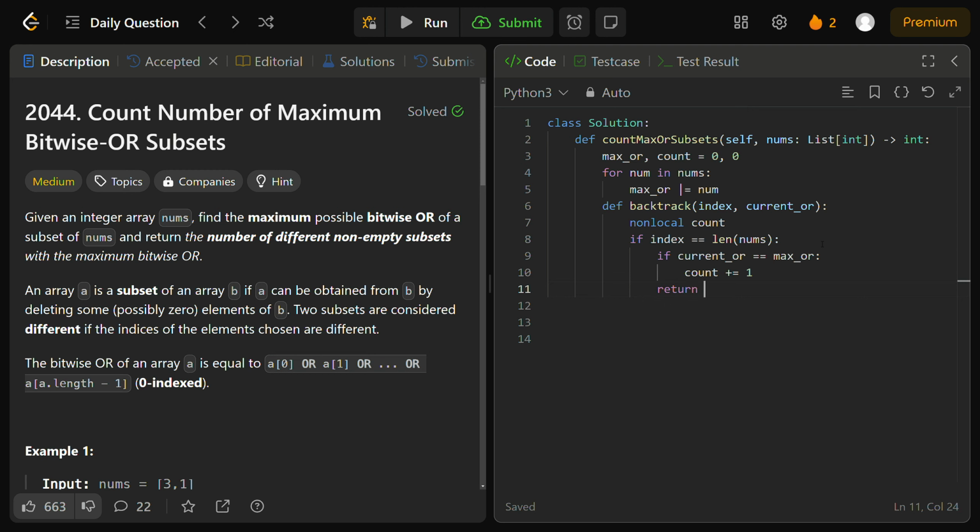because we don't want to overcount and we want to stop the execution of this function and move on to another function call to meet any other subsets that haven't met this criteria yet, if possible, right? So again, if the current OR value matches the maximum OR value of a current subset, we can increment the count and stop further recursion for this subset using that return keyword in Python, right?